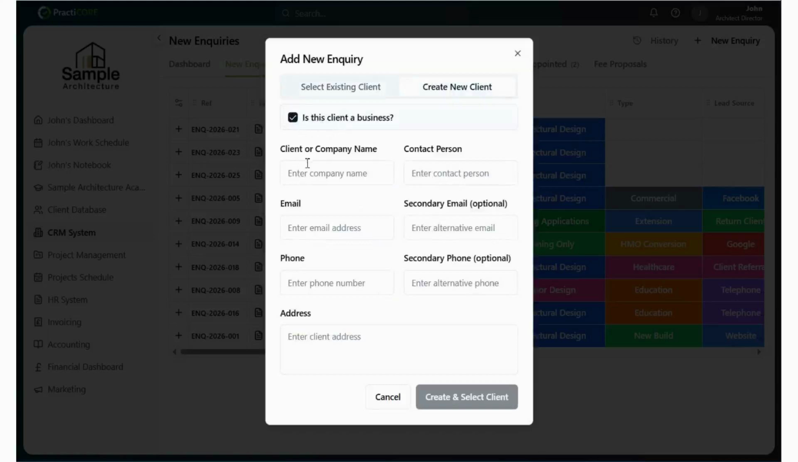Enter the company or business name, the contact person's full name, their email address, and phone number. Fill in all the required fields carefully. This information will appear across all documents and proposals generated for this client in PractiCORE.